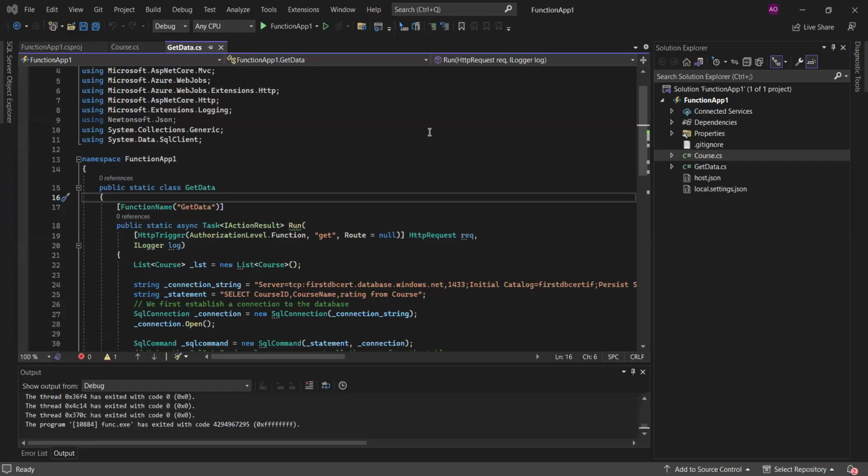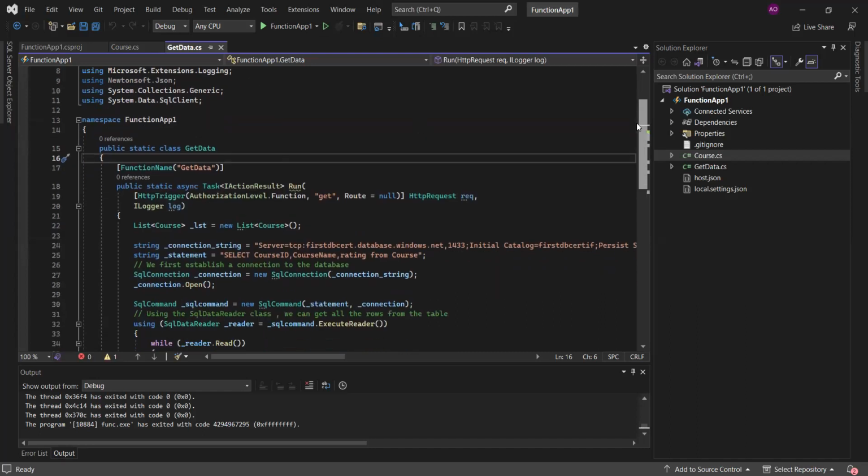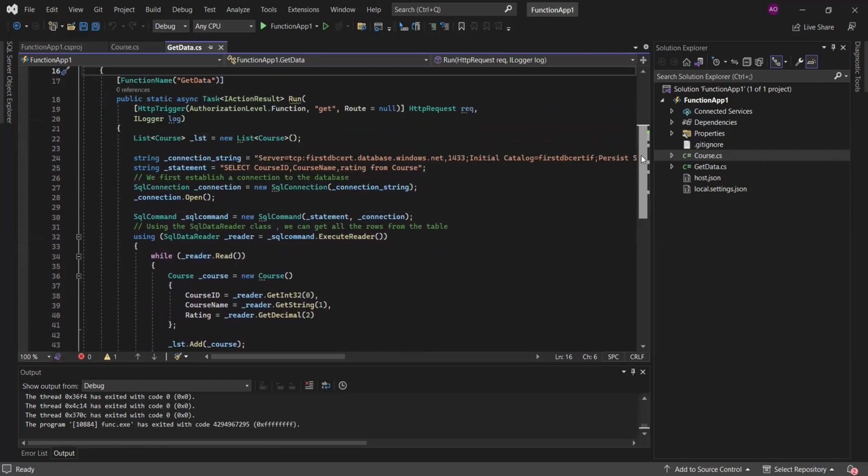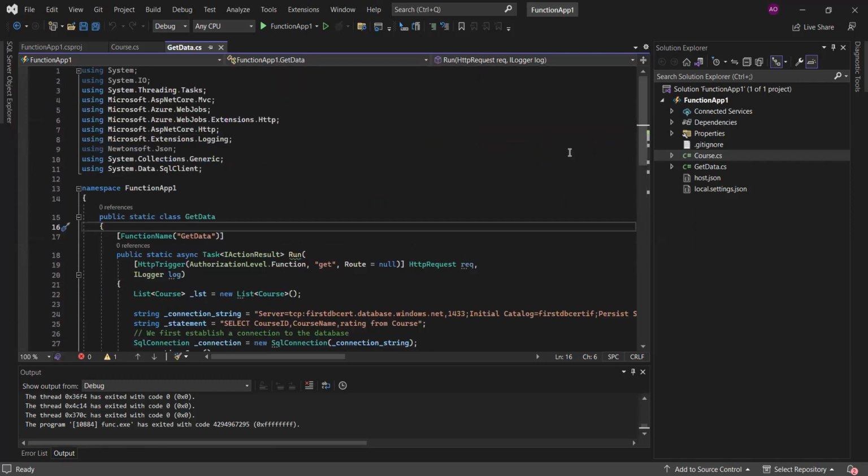I hope you can see my Visual Studio screen. So this was the function that we use to connect to the database, like to send a GET request to the database. So now we want to be able to modify the database, which is hosted on Azure, from our function.